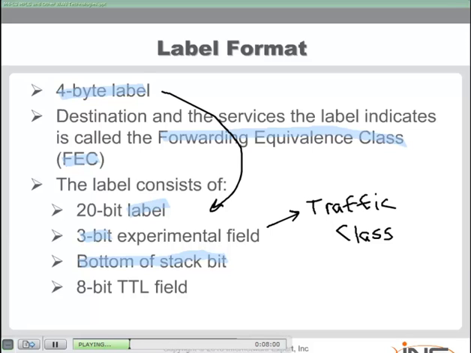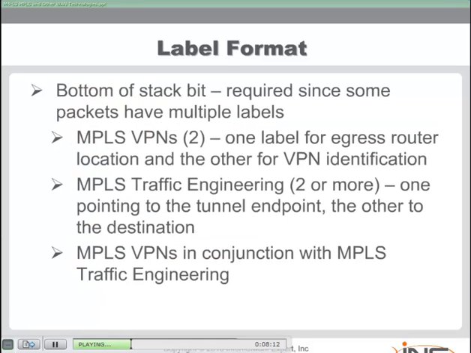So the label consists of the label itself, a quality of service marking field, a bottom of stack bit for when we have to stack labels on top of each other, and a time to live field to guard against loops. Why might we have a stack of labels? Why do we have to have this bottom of stack bit to say we're at the bottom of a stack of labels? Well, we often run into these with MPLS VPNs.